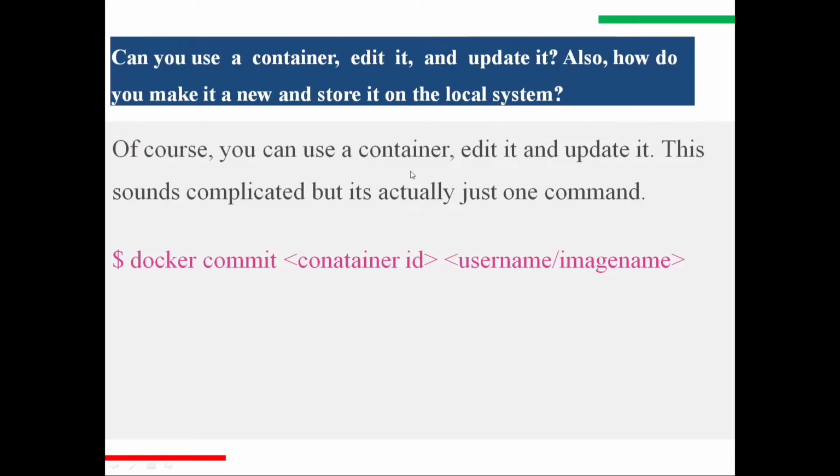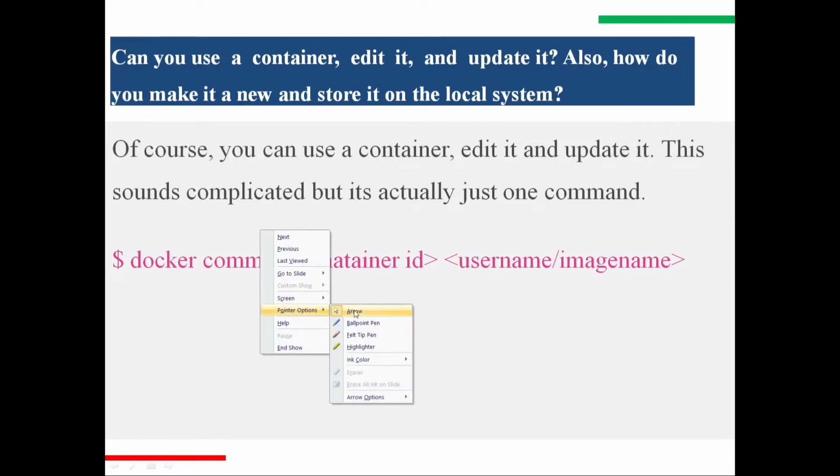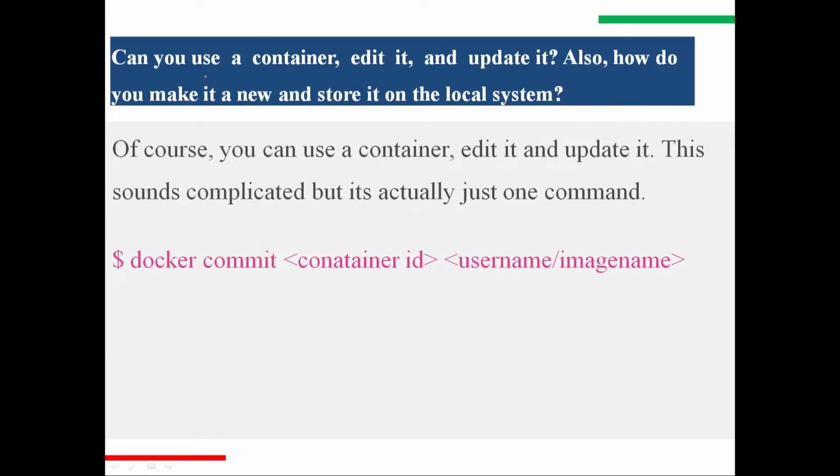So of course you can use a container, edit it and update it. After you create the container from the image, we do all our work in it. So naturally we are editing it and updating it. And this is very easy. Just a simple question has been asked in a tricky way. It can be done using only one command, that is docker commit, container ID and your image name.